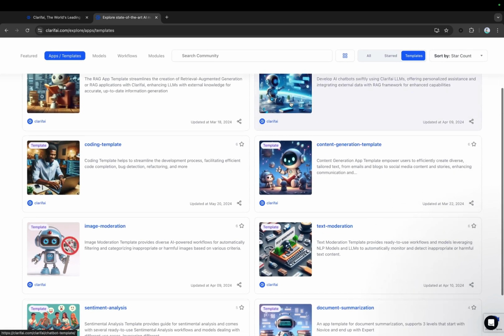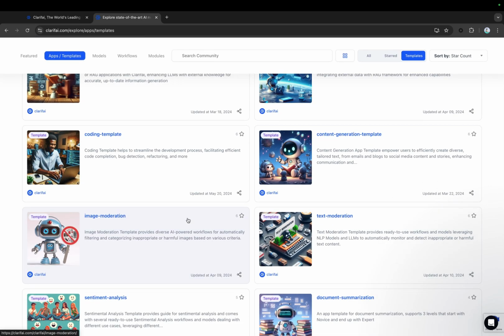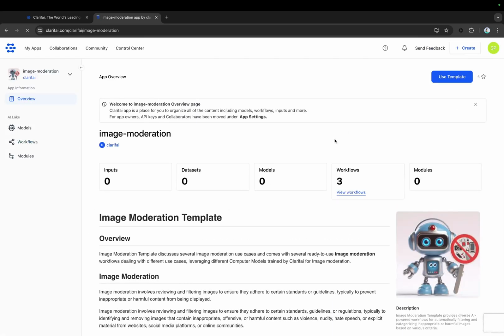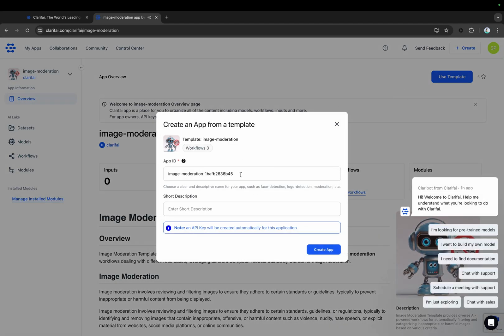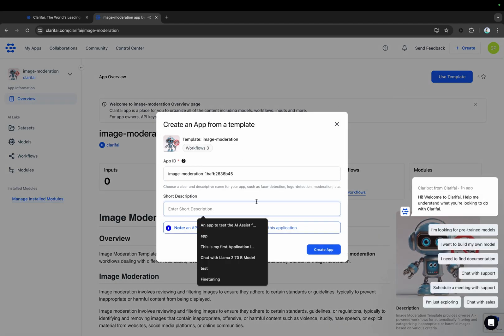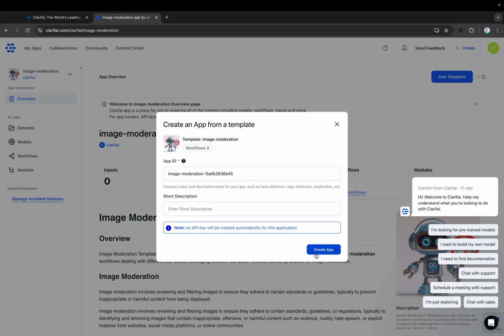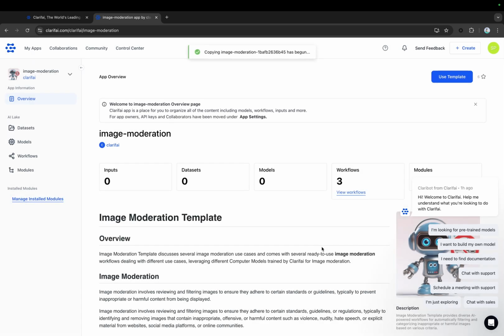You can find all the templates here. Let's try the image moderation template. To use a template, click Use Template on the top right, provide the app ID and description, and create the app. The template will be cloned for you to use.